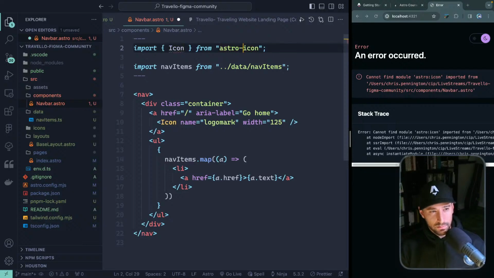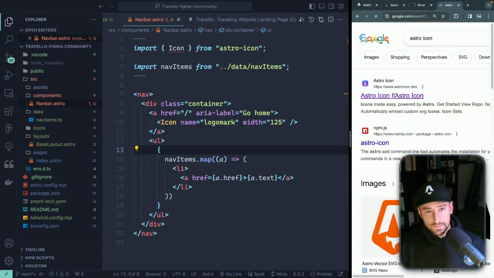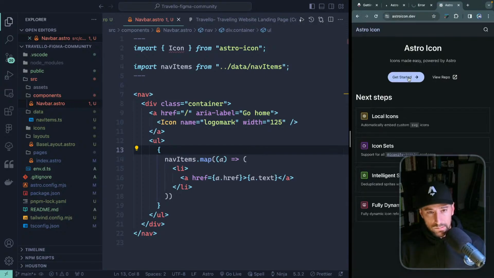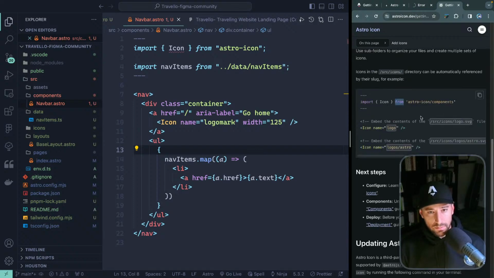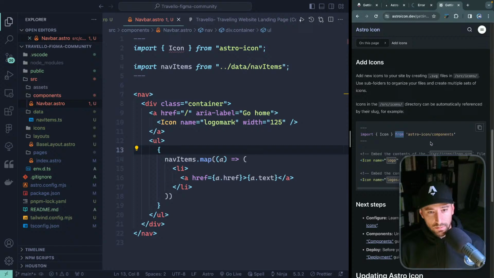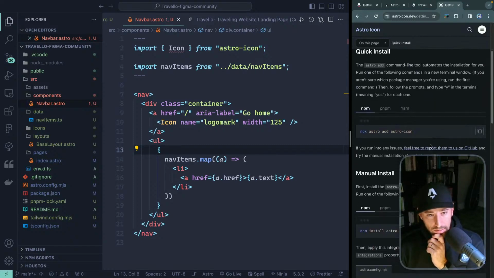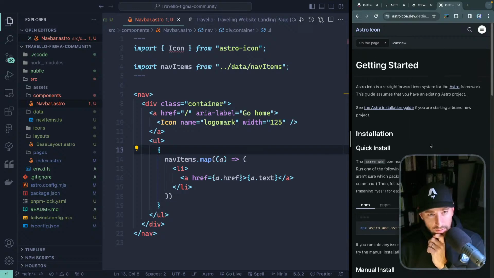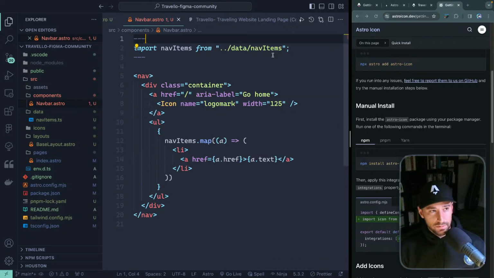Astro Icon, I think. What's that thing called? Astro Icon. Icon from Astro Icon. Whoa. You can now add it directly, and I didn't know that, so that must be a new thing. Cool. I didn't know that. Learn something new every day.